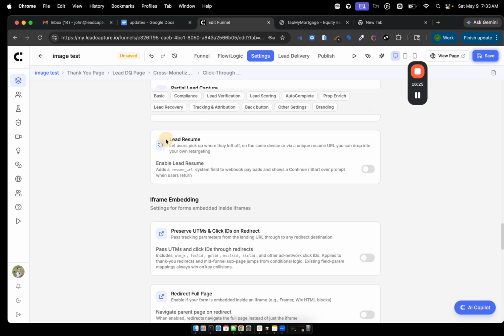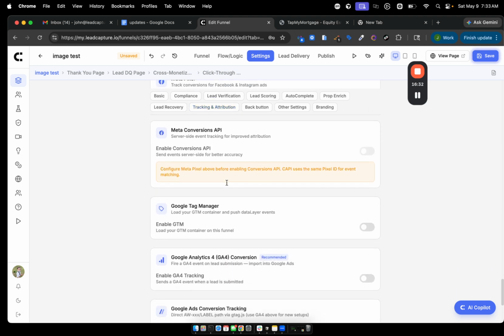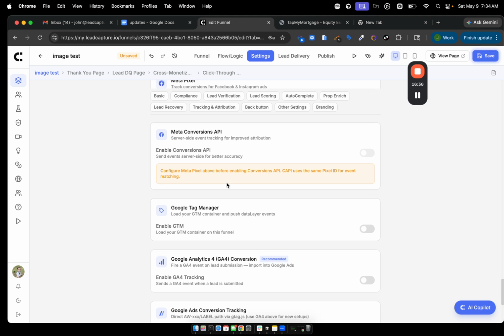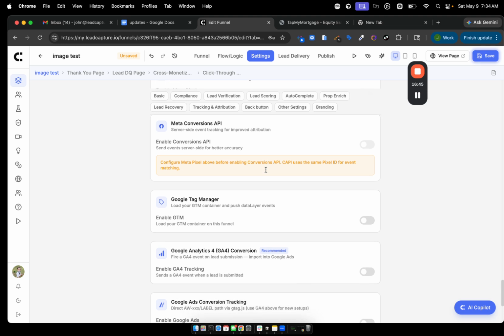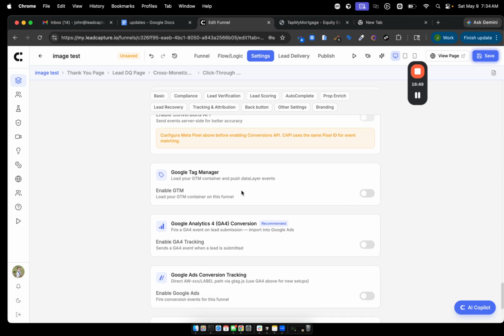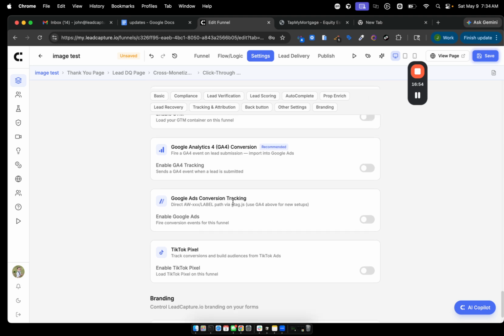Let's discuss, I want to talk through lead resume in a moment, but let's talk about some updates to tracking and attribution. So, in the last round of updates, we released a whole ton of tracking and attribution features, from Meta with the ability to add enhanced conversions for CAPI, to a Google Ads conversion, to Google Tag Manager, to TikTok tracking pixel. But we also, in this round of updates, released a GA4 integration.